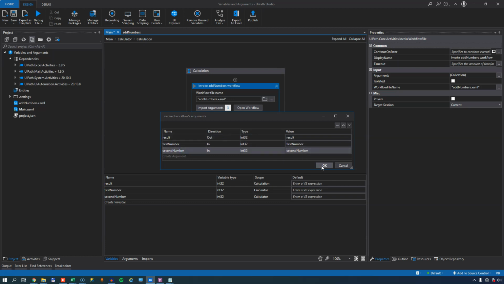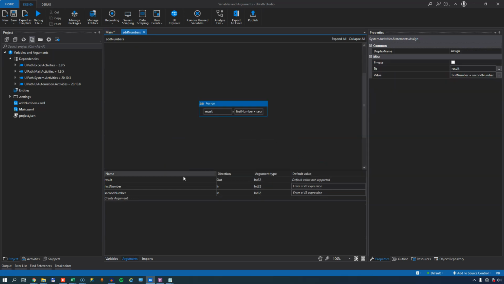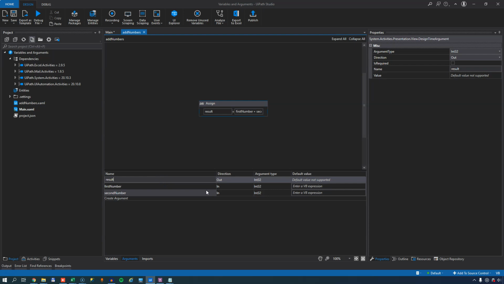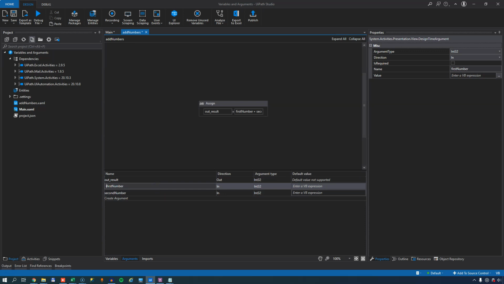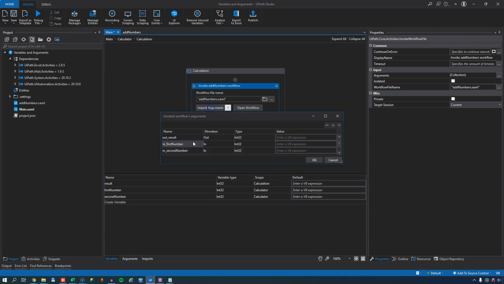This can be a little bit confusing. What I like to do is go into the called process and then change the name of these arguments to out underscore for the outgoing arguments and in underscore for the incoming arguments. And what that'll do is, if we save it and go back to the main file and now look at the Import Arguments button, then we can see the names of the arguments inside of the Add Numbers file.